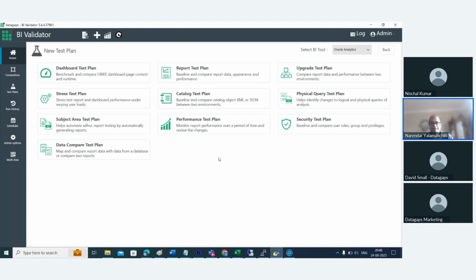And stress is like we are trying to simulate concurrent user load and then ensure that your platform is supporting the expected concurrent user load. And then there are other test plans like functional and security testing or metadata testing.